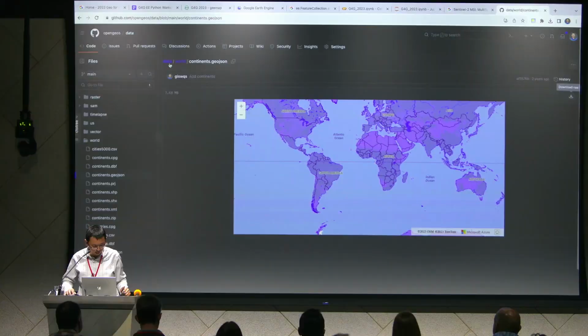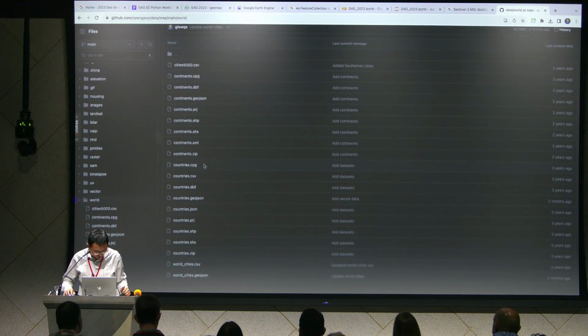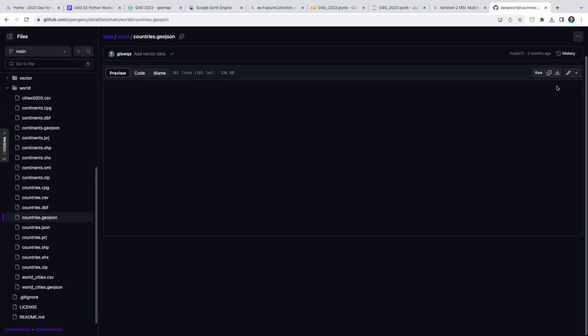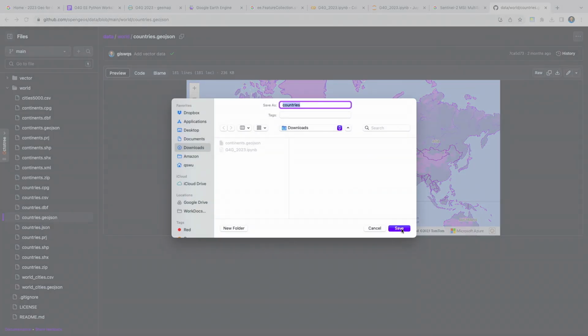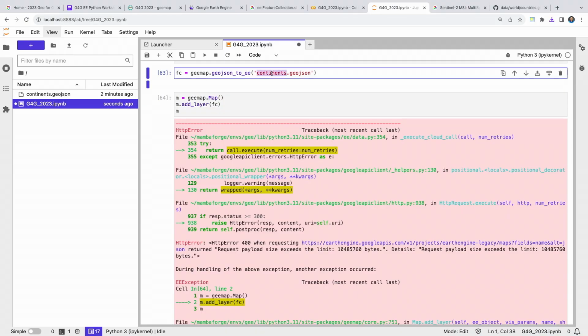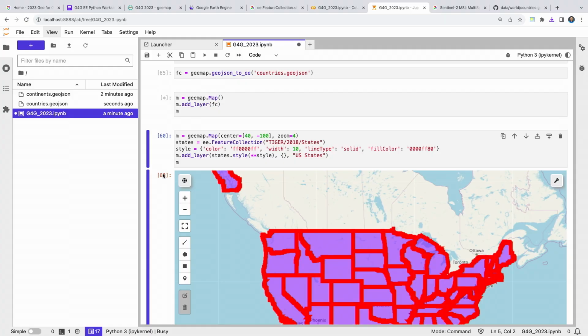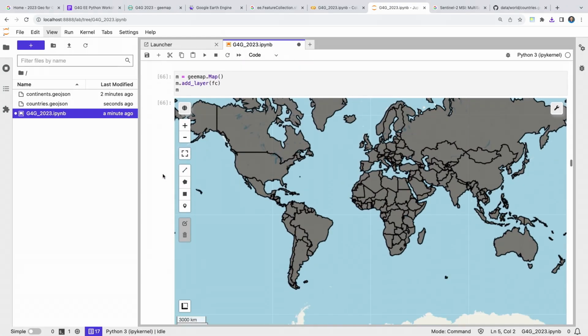So here, let me try another one. I want to show you something that actually works rather than it fails. How about this one, countries.geojson? Maybe this one works. So it depends on the complexity of the data. If you have many vertices, the more vertices you have, the larger the file size, the less likely it's going to work. So this one is countries, and I hope it works. I think I tried it before. Okay, this one is perfect. This one works. So you can convert a small file.